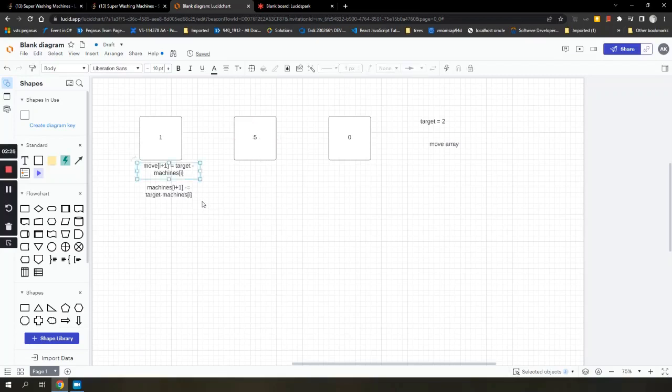Now let's go to the third step. In the third step, we will just set this machine to the number of dresses we require. So machines of I is equal to target. Now we have made this washing machine 2. This will contain 2 dresses now.